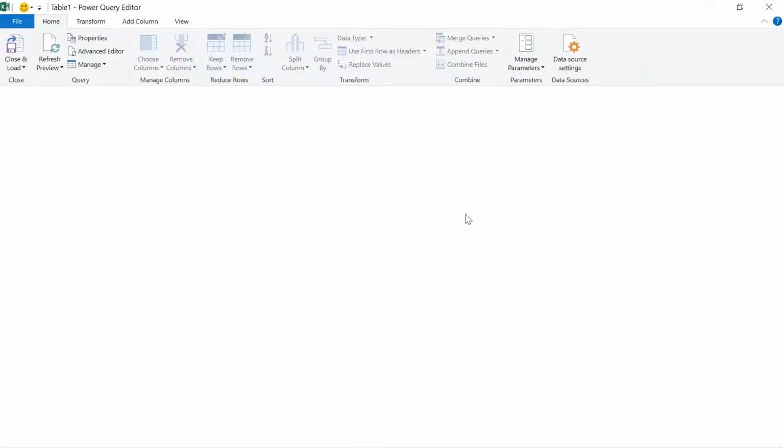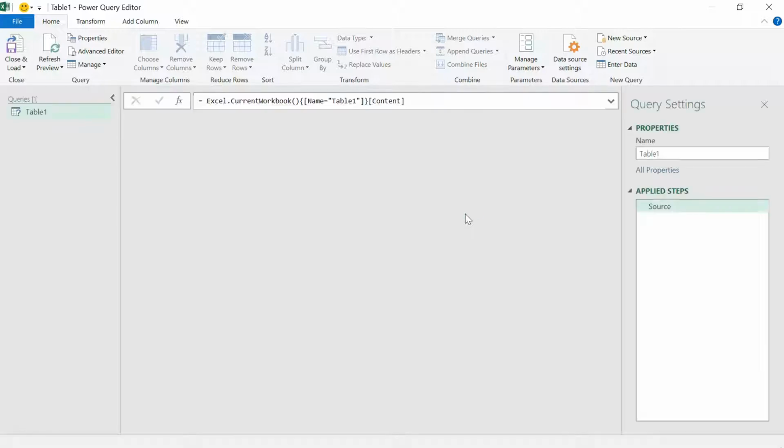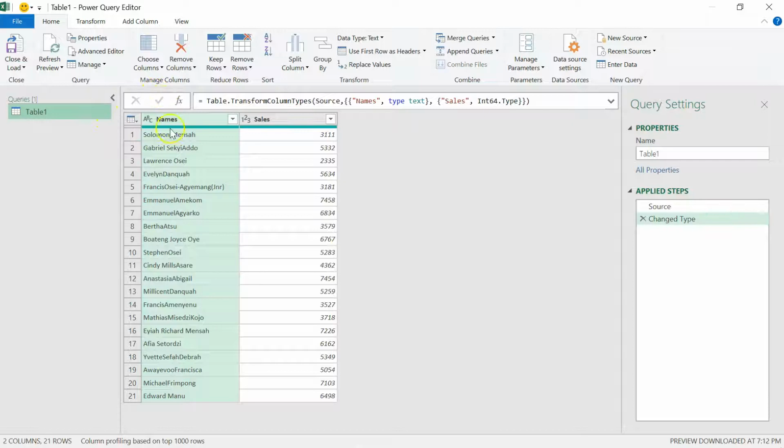So now we come into Power Query and I have my table here. This is Table 1, which is a query. My names and sales are here. So our goal here is to split the names at every transition between a lowercase and an uppercase.